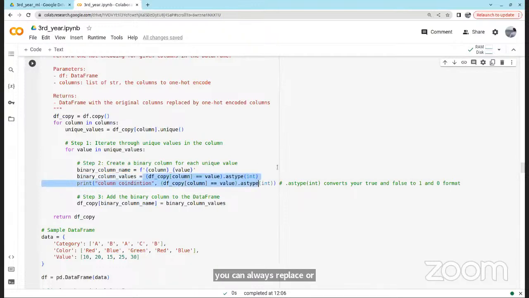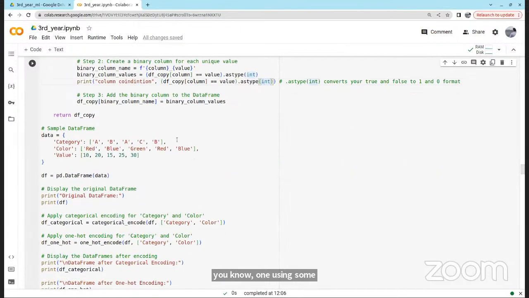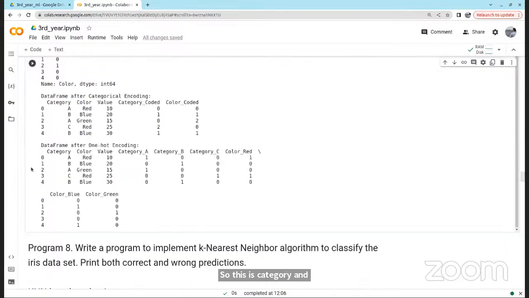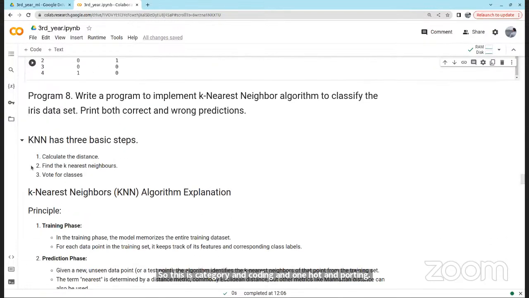So here it is a little complex because we are using a lot of inbuilt functions. But you yourself can convert this false and true to 0 and 1 using some Boolean operations in NumPy array and all. So this is categorical encoding and one-hot encoding. That is a pre-processing step basically. Whatever we learned is actually a pre-processing step.